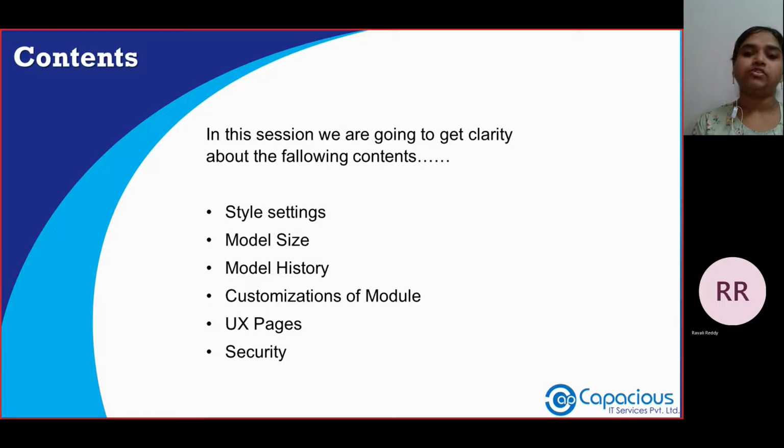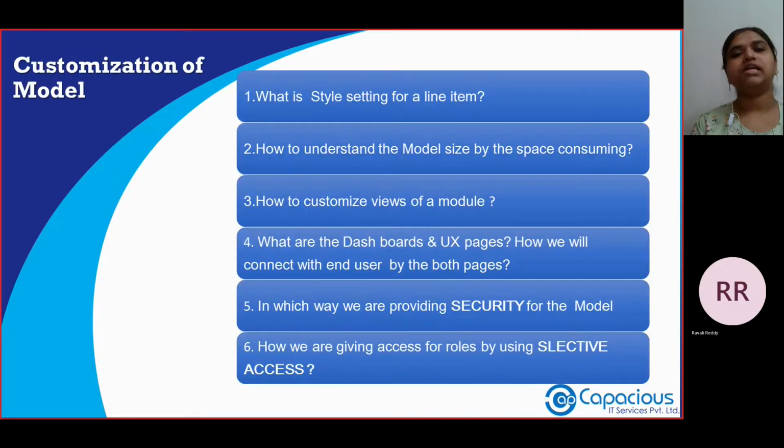Generally, while we are implementing through the workspace, I'll explain what general queries occur in this topic. The general queries are: what are style settings for a line item, how to understand the model size by the space consumed, how to customize views of a module, what dashboards and UX pages are, how we connect with end users through those pages, in which way we provide security for the model, and how we give access to roles by using selective access. So these are the general queries that occur in this topic.